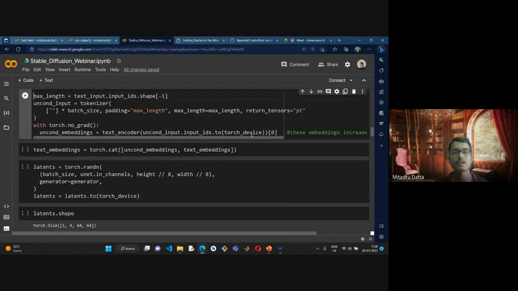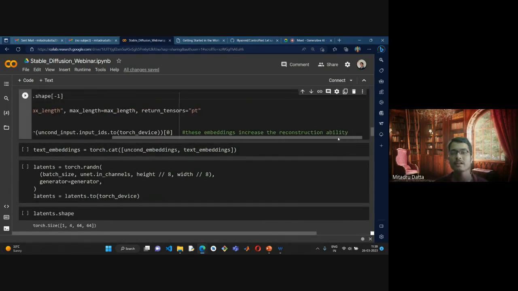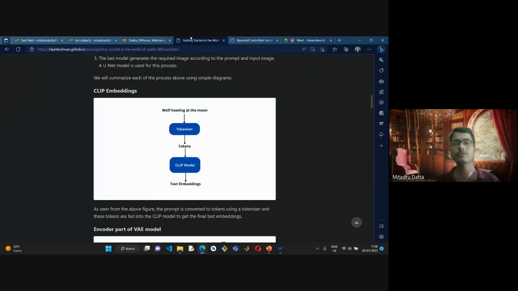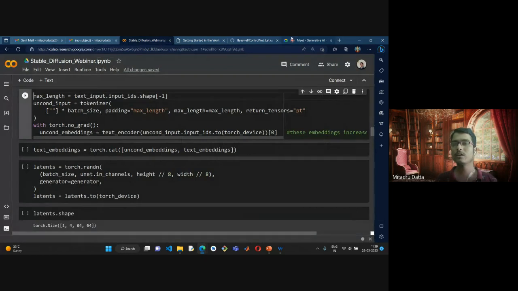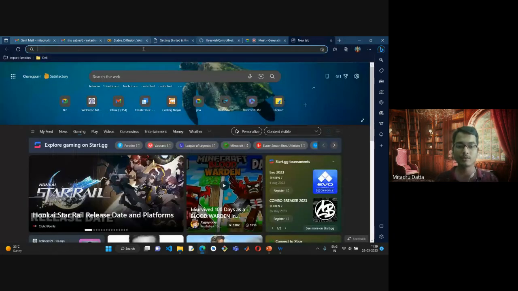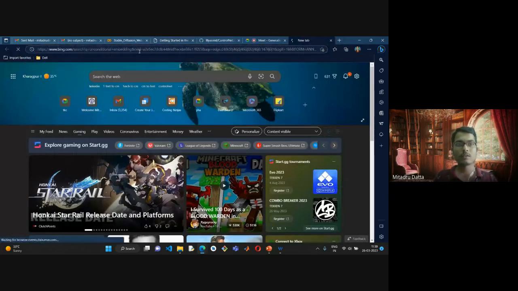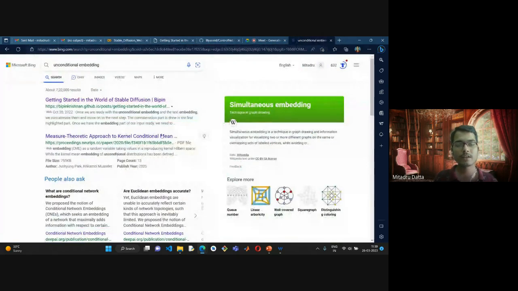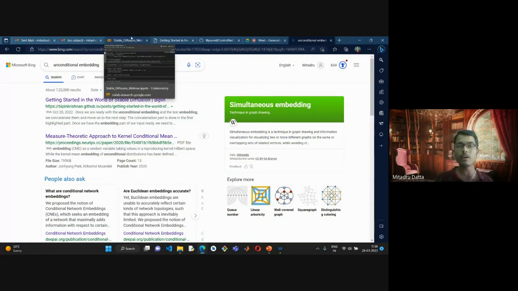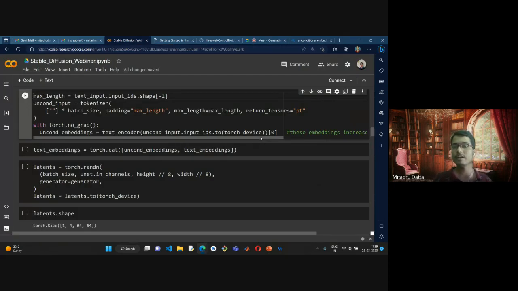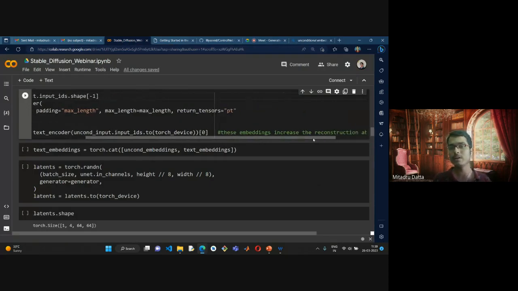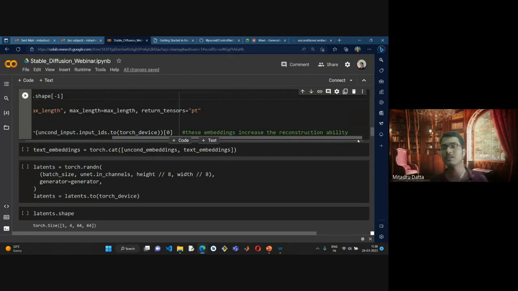So these unconditional embeddings and those text embeddings increase the reconstruction ability. If you search something like unconditional embeddings in Google, you will get embedding as a random variable, taking values in a reproducing kernel Hilbert space. So a lot of complicated stuff you will get. So the overall thing is that these conditional embeddings, which we are loading, increase the reconstruction ability.